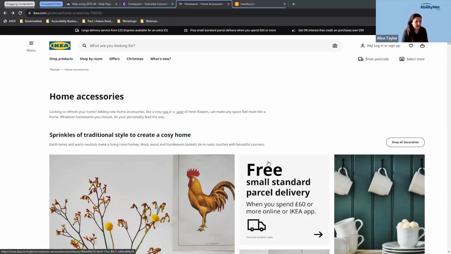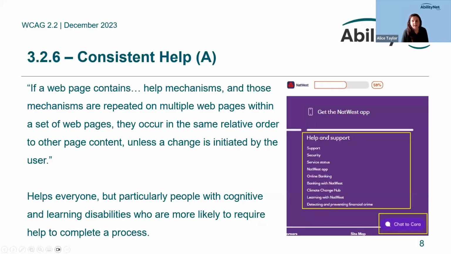So there's just one other thing to consider on consistent help, which is the order is also restricted to your zoom level or your viewport or the orientation of your device. So for example, if the location of the help changes when you're viewing it on mobile versus when you're viewing it on desktop, this is considered a change initiated by the user, so it would be out of scope.